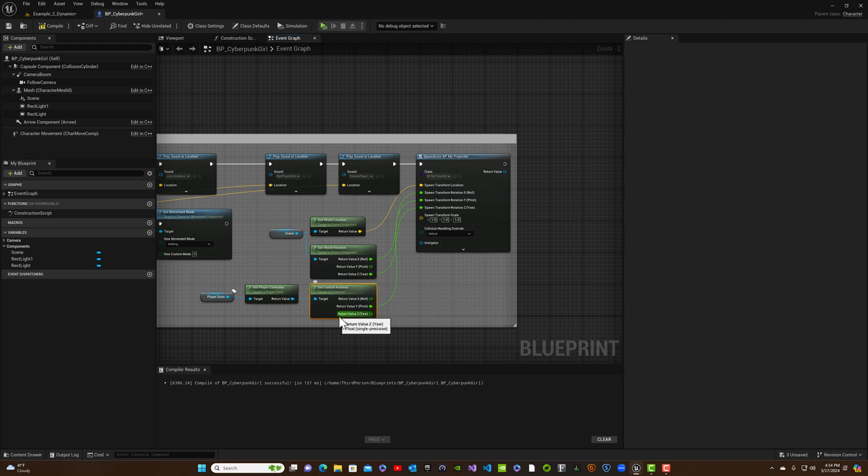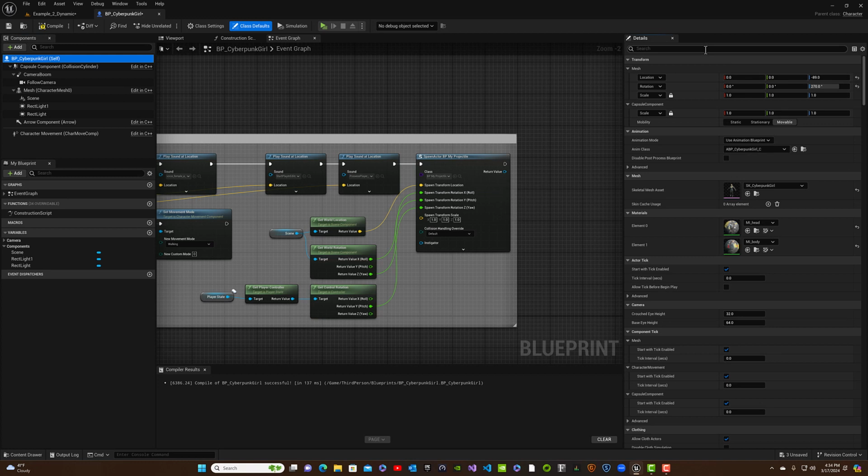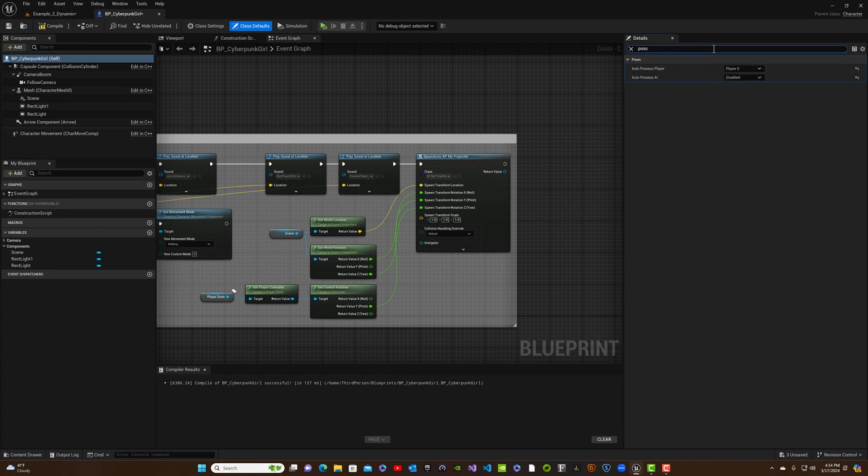One other thing I can tell you is that if you're going to be getting the player controller, just make sure that the self, if you look under possession, that the auto-possessed player is set to player 0 instead of disabled. It defaults to disabled. So I set this to player 0 just so that I would know that the player controller corresponds to this character. All right, compile and save.